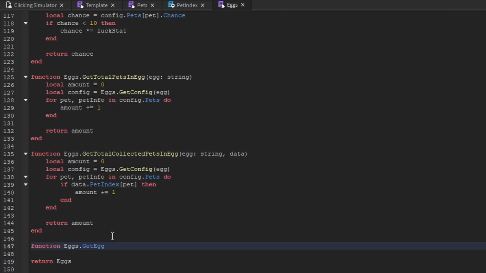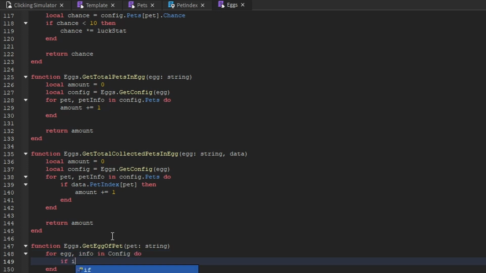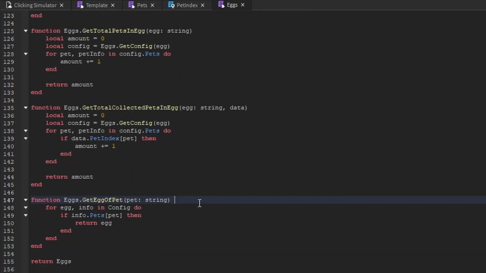This is going to be called getEggOfPet, and it's going to accept a pet, which is a string. Then what we want to do is loop through the eggs config. So we're going to say for egg, info in config do, and then we're going to check info.pets, and we want to index that with the specific pet. Now, if we do find the pet inside of the egg's pets table, then we want to return that specific egg, and that's how we're able to find what egg the pet is actually inside of.